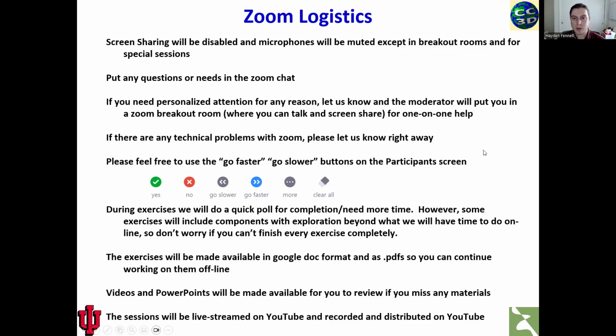If you have any technical problems with Zoom, please let us know right away so we can help you get Zoom installed and updated. That is one thing to be aware of, is that you do want to keep your Zoom client updated. I would say probably try to update it the day before the workshop, and then maybe every couple of days during the workshop.